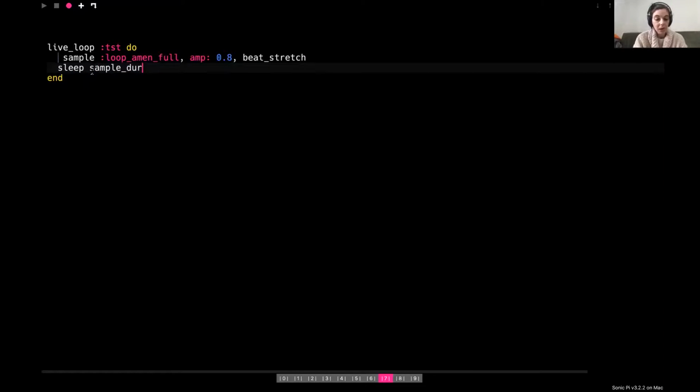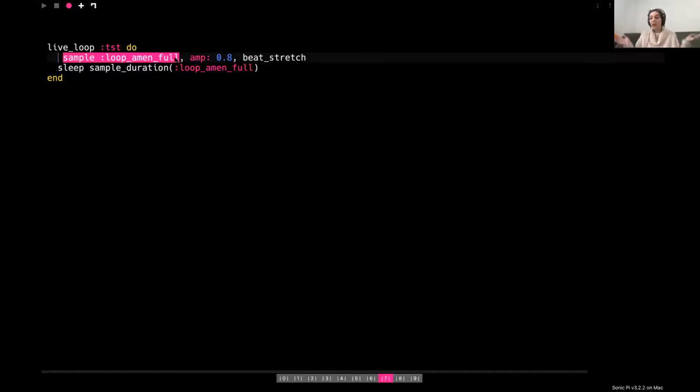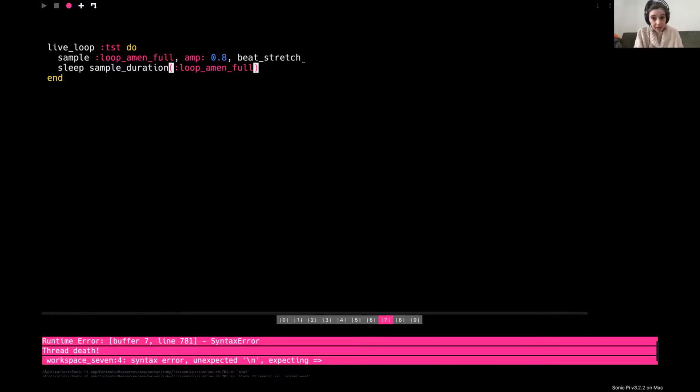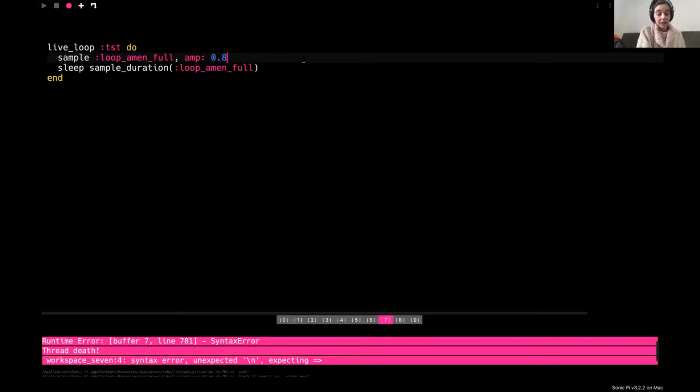If you don't know how long a sample is, you can always use this function and pass it the name of the sample. So I want to play this sample, but I'm not sure of its length, and I want to make sure that I sleep long enough. So I can say, I'm going to sleep the time of the sample duration, giving it the name of the sample, and then I'm sure that it's always going to repeat and not overlap. So this works fine.